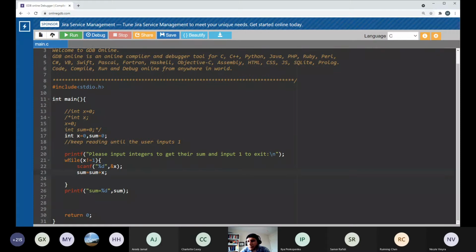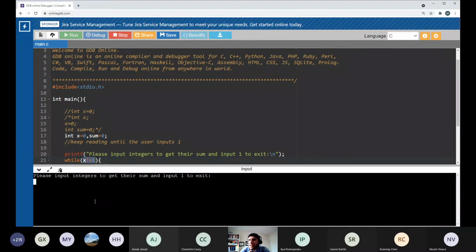Go to the next iteration. Then x is equal to 1, so the condition is not satisfied, and I finish, right? So let's rerun this to see it. I guess it's better to visualize it. Yes, if I do that, please input integers to get their sum and input 1 to exit.